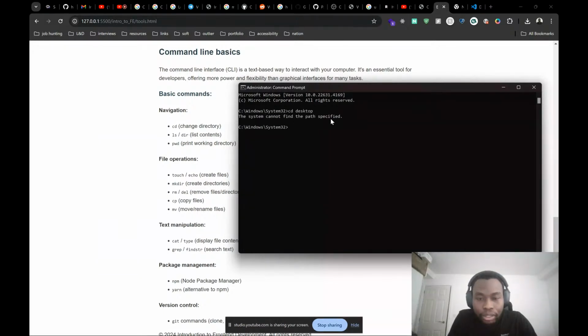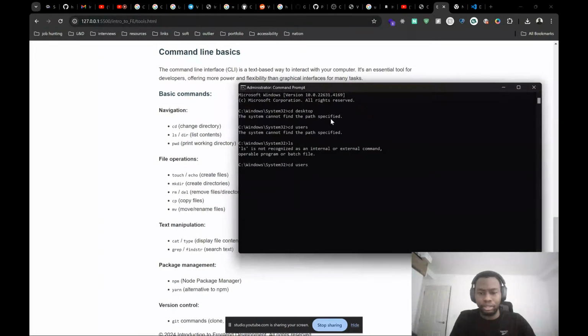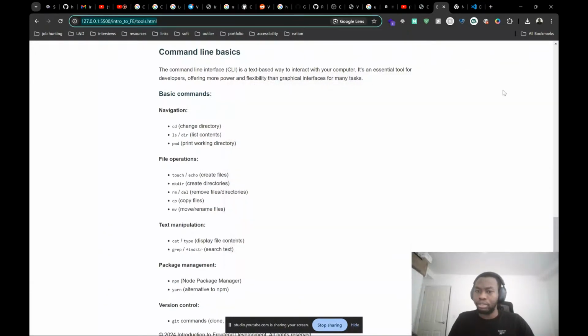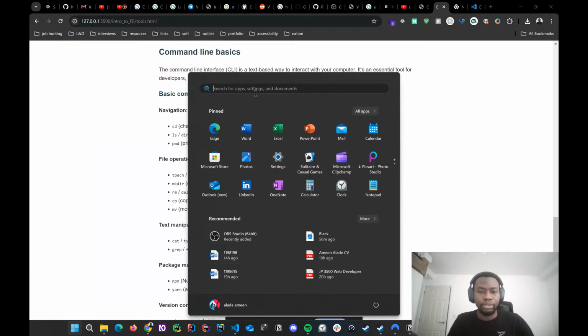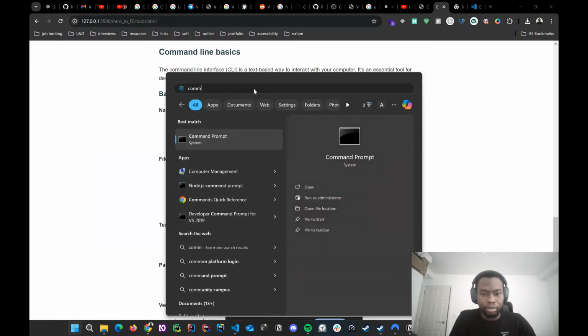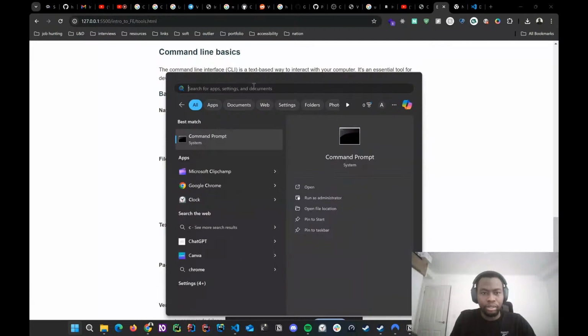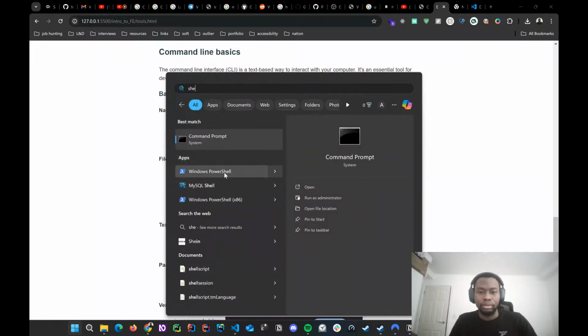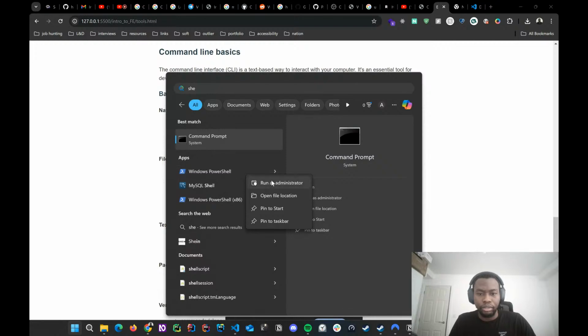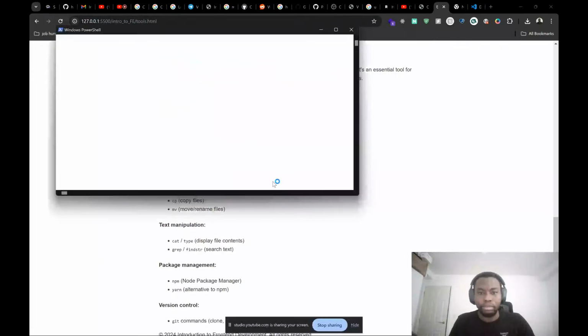Why can't it find it? Oh. I'm still not ls. Wow. Why can't you find console? Just give me a moment. I don't know. Command prompt. Sure. So I'm going to run the PowerShell as an administrator.